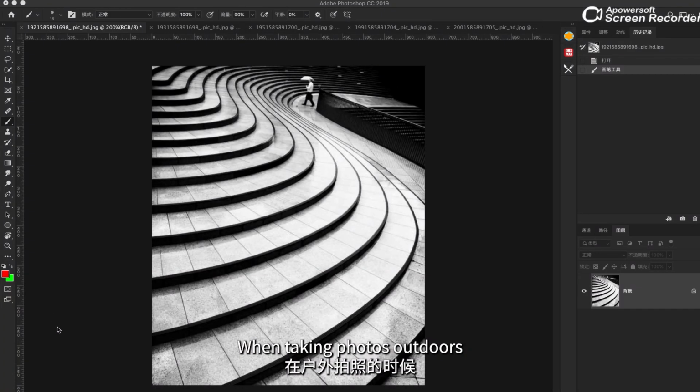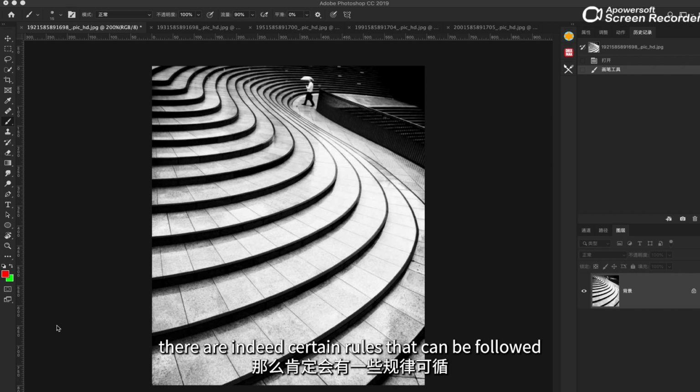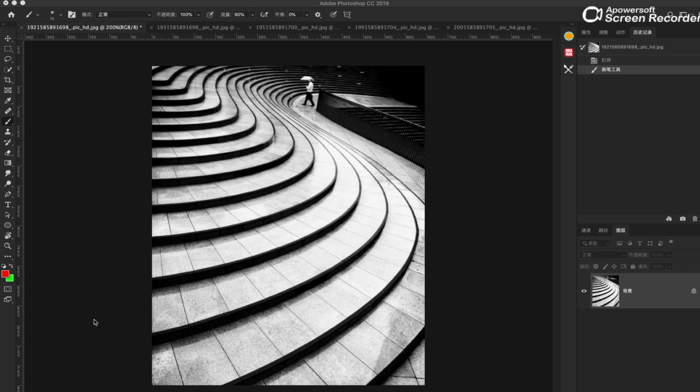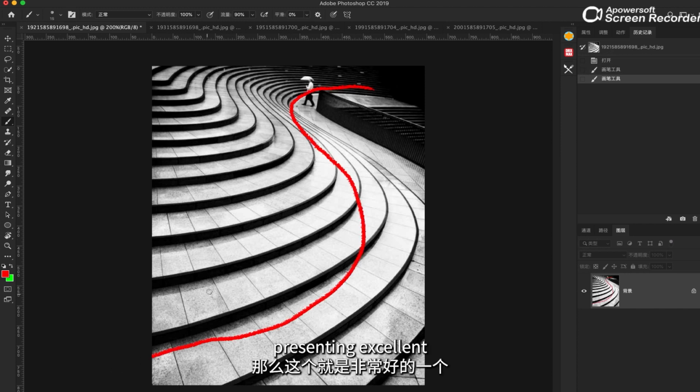When taking photos outdoors, there are indeed certain rules that can be followed. In this lesson, I will primarily discuss the rules to consider during the process of outdoor photography. The first rule is to find lines. Taking this photo as an example, it captures a staircase. From our point of view, this staircase forms an S-shaped curve, presenting excellent extensibility.